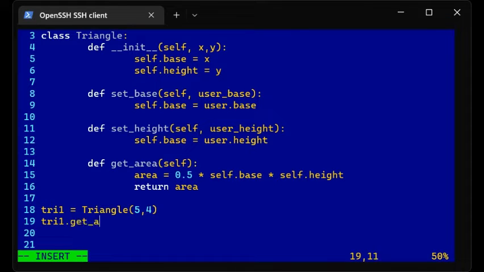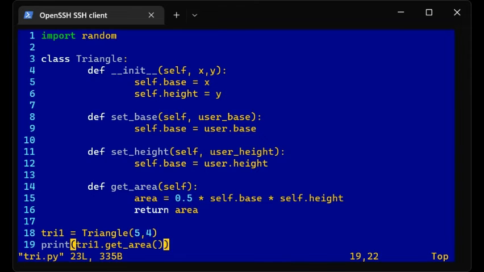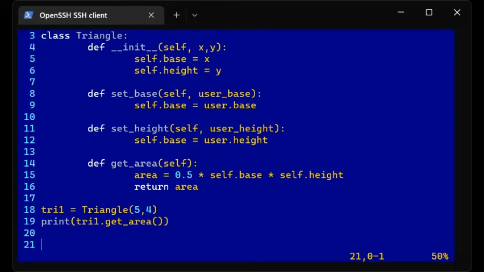Let's do try1.getArea. That will return the area. Of course, we have to print it because we're not printing that within the getArea function. Here we go. 5 times 4 divided by 2 is 10. So that is our area of this triangle.